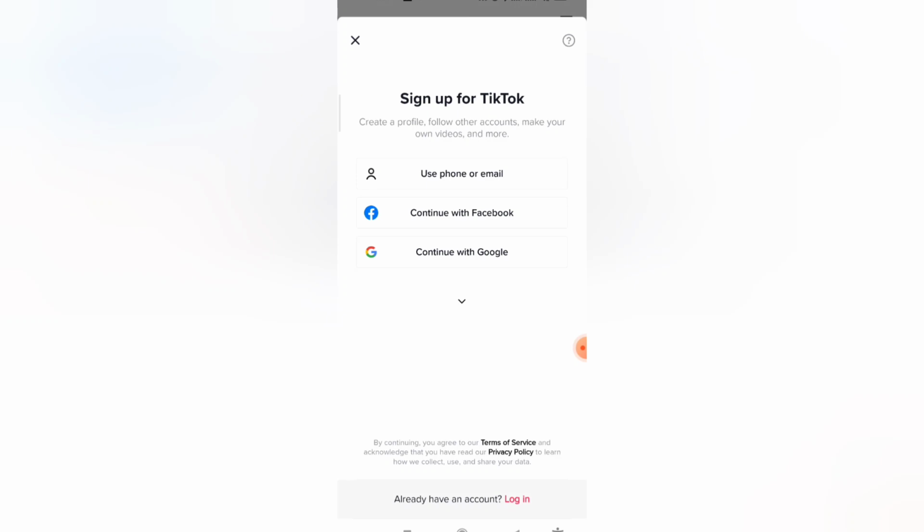And for the first, you can create a new account, sign up for TikTok, create a profile, follow other accounts, make your own video, and more. You can pick from 3 choices here. I will try continue with Google or continue with Facebook. If you have a Facebook account signed in on your phone, you can connect it directly to TikTok, or you can continue with your Google account signed in on your phone.